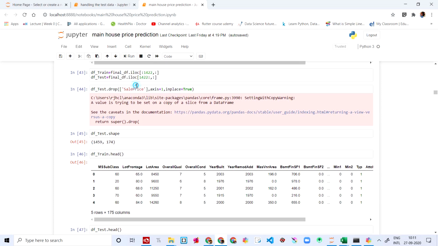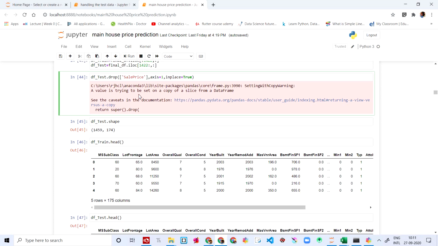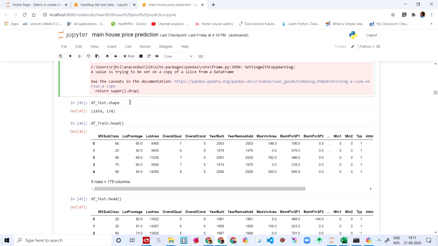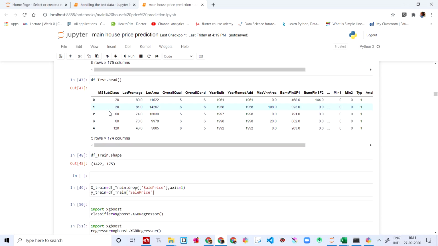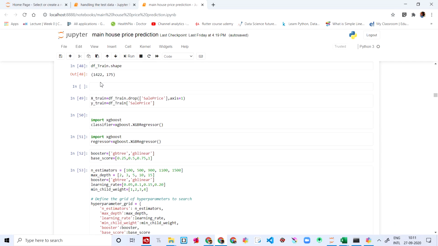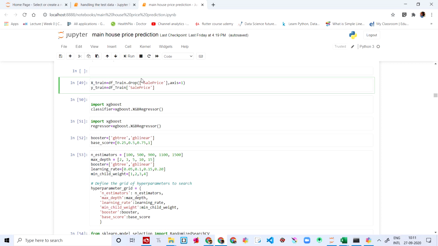And we're gonna drop the sales price in the test data, remember. Now it is equal to 74 itself. This is the head. And now the X train is equal to dropping the sales price, but the Y train is equal to sales price. We have just dropped it in the test data, not in the train data.